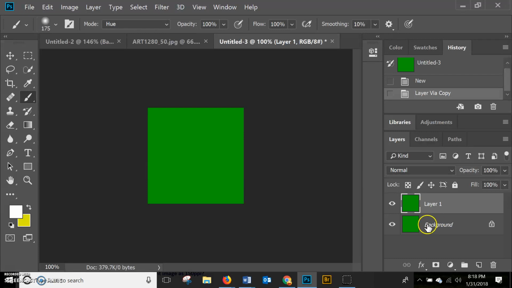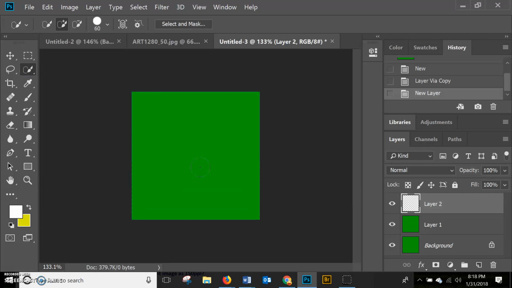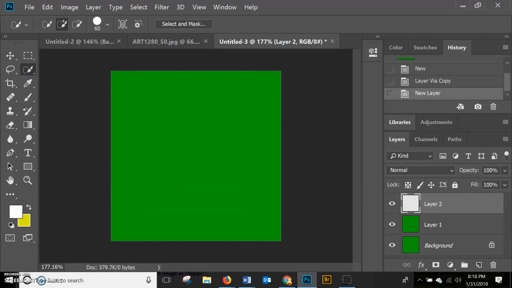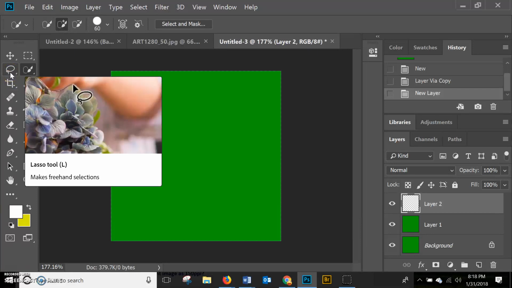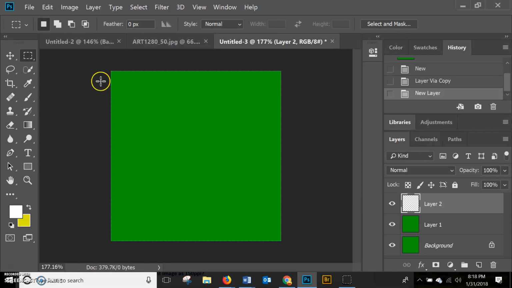So after I create a new background layer, I'm going to go ahead and create another new transparent layer and move into my selection tools. The quick selection and magic wand, I'm probably going to stay away from at this point. Probably going to want to go in, make this a little bigger and easier to see, and do something with the lasso tool. But before we do that, let's take a look at the rectangle marquee.